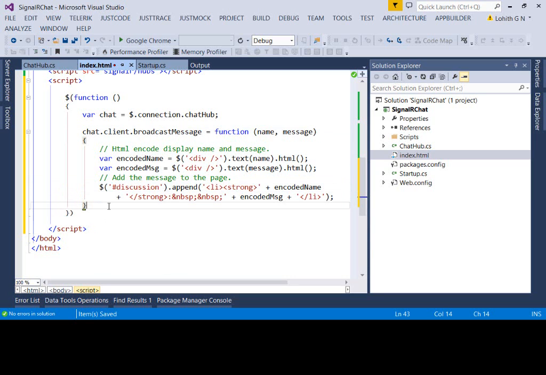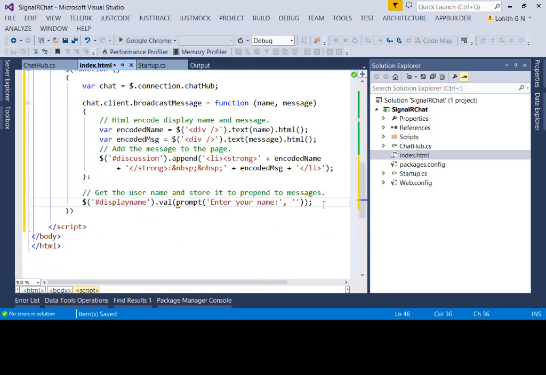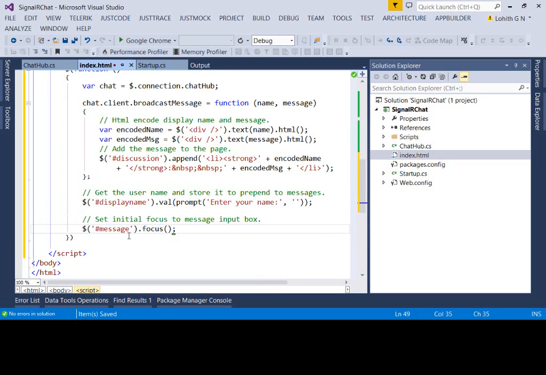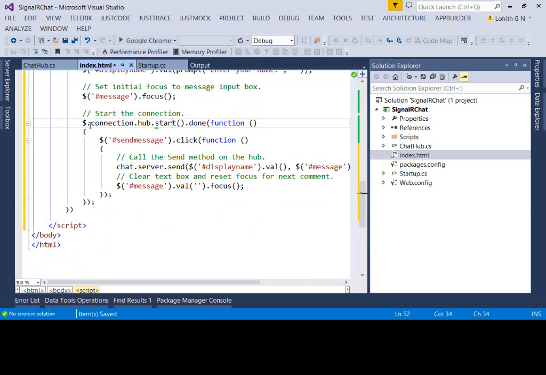Then when the page loads, I'm going to ask the user what is his nickname, or enter your name. So I'm doing a prompt here, and then I'm going to set that to the hidden variable display name, and initially let's set focus to the message, and then we need to start the connection. Without starting the connection, nothing's going to happen. So remember, we have the hub start method here: connection.hub.start, and when done, we grab the instance of the send message button, providing a click event handler for that.